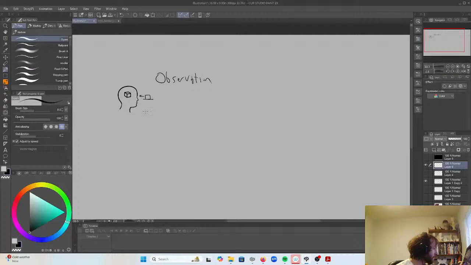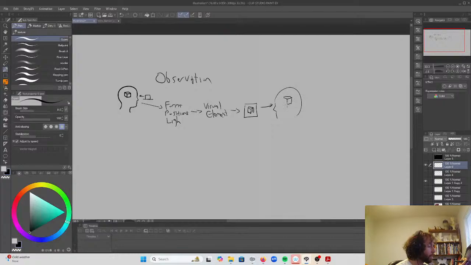This is what you see, and you need to describe that experience. So the forms, positions, and light, and you're going to describe that with visual elements: line, shape, value, color, proportion, etc. And you translate your experience of seeing it into a drawing. Somebody else sees your drawing and they can create a similar experience of seeing in their mind.